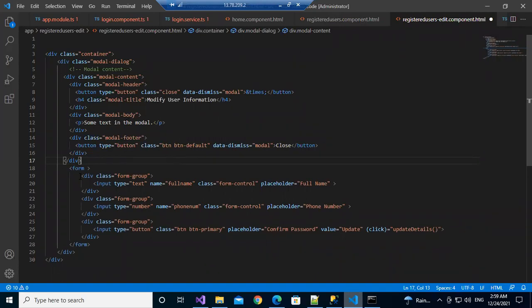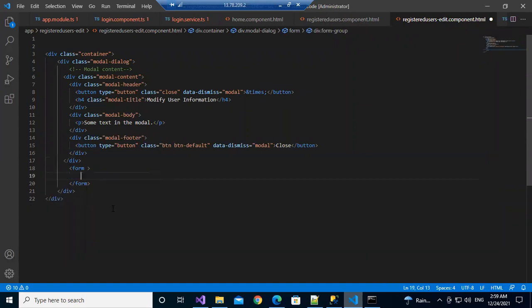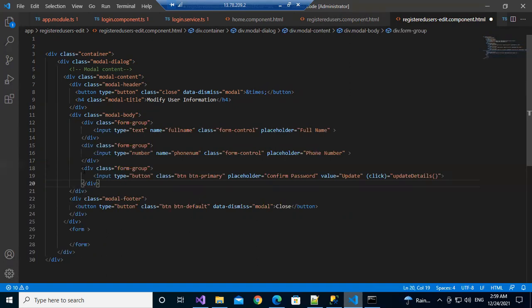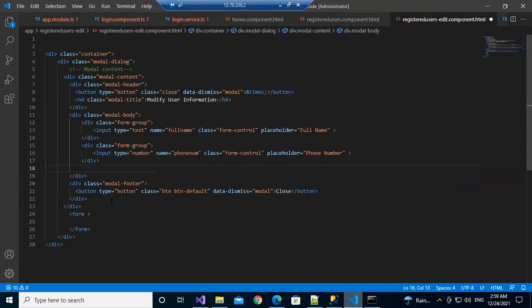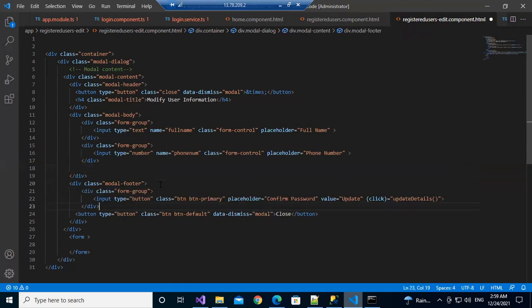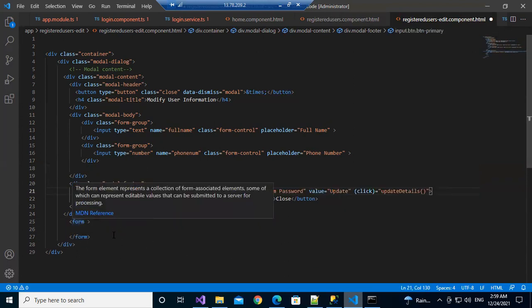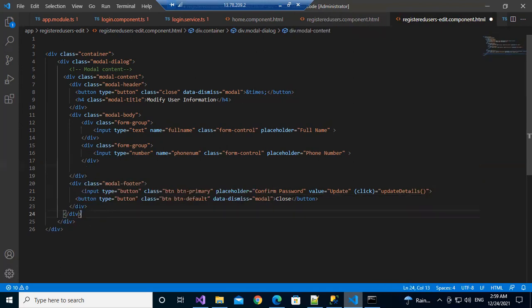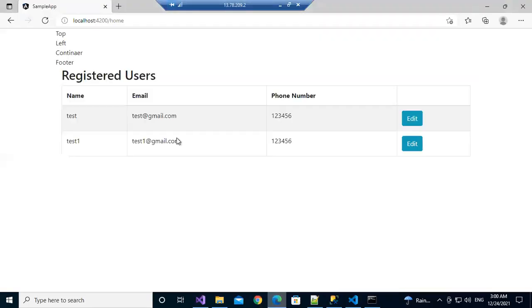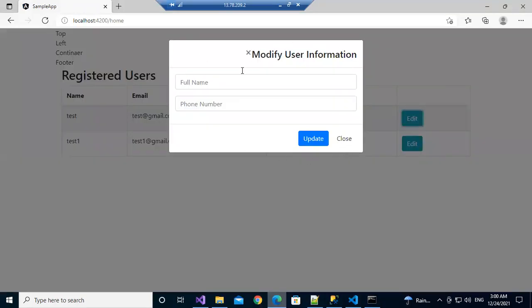Next thing is the modal body. This is my modal body. I don't have the modal footer. These two buttons I can keep in one place in a footer. Save. Click on edit. See modal information, update, close, full name, phone number.